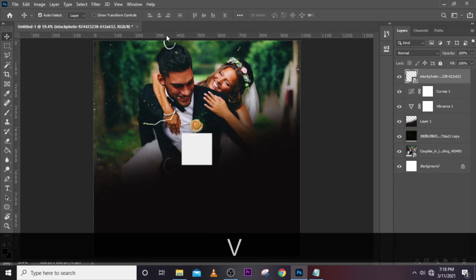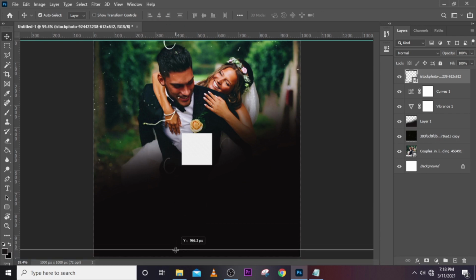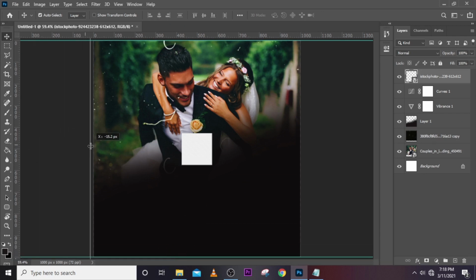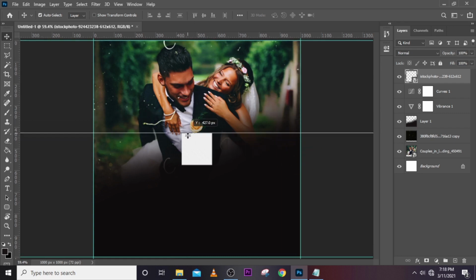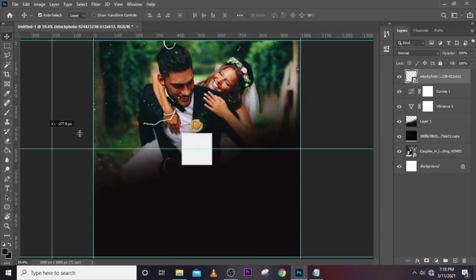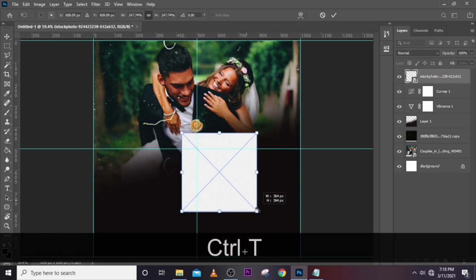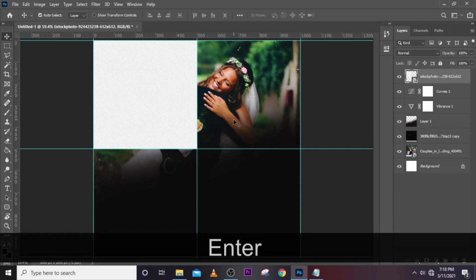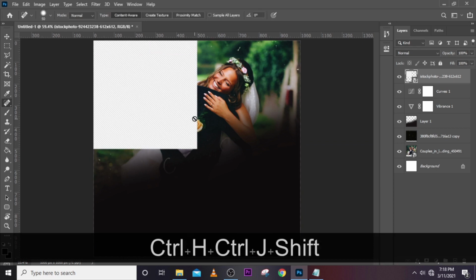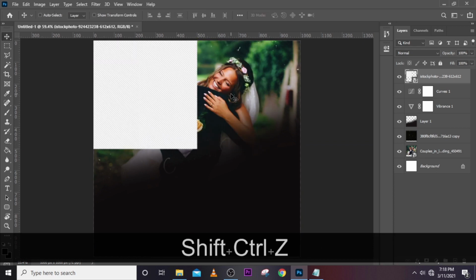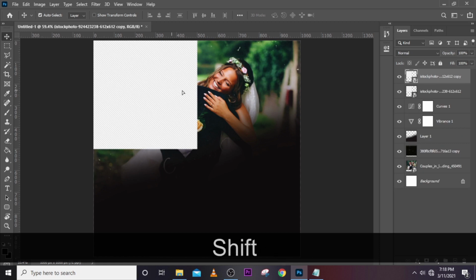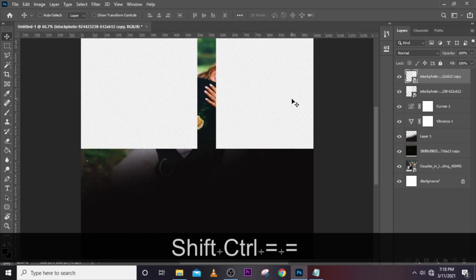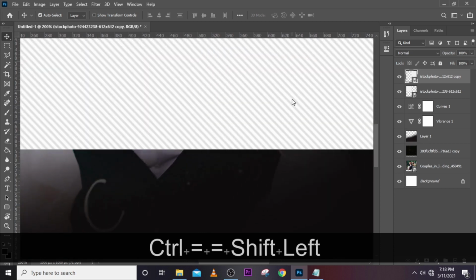Okay. Forgot to put my lines. They are very important. Okay, so pull it here. Control J to duplicate it. Hold shift and then pull it to the other side. Zoom in to see everything clearly.